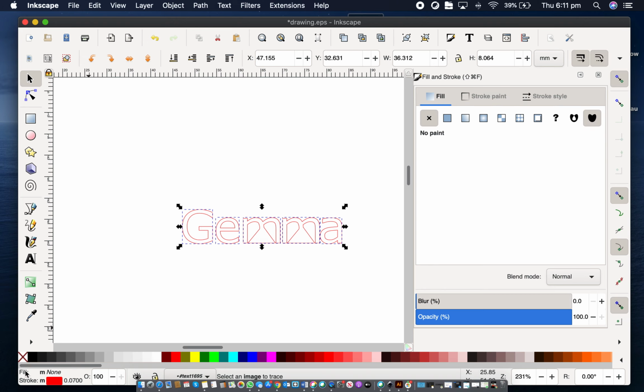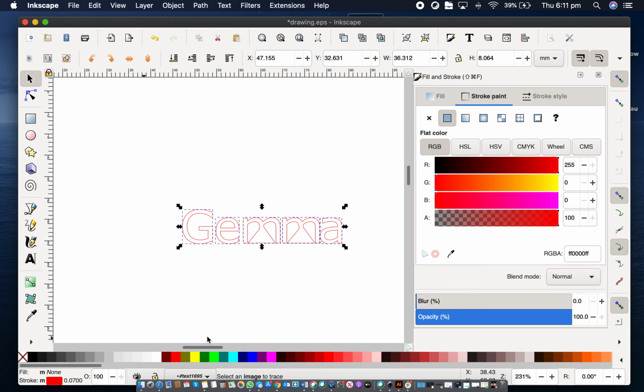So see, now I've got a red outline, and now I can delete the fill. There we go. But say I want to engrave it, so it's going to be RGB blue, because that's engrave on the laser cutter. There we go. But maybe I want to cut it out as well. No, I'm just going to engrave it.